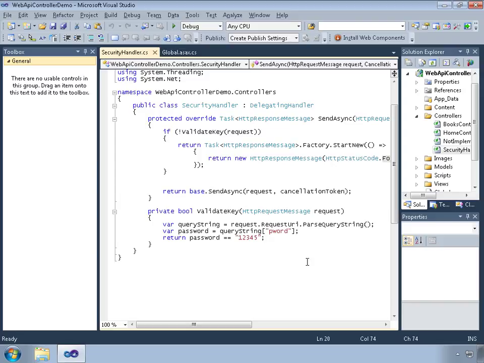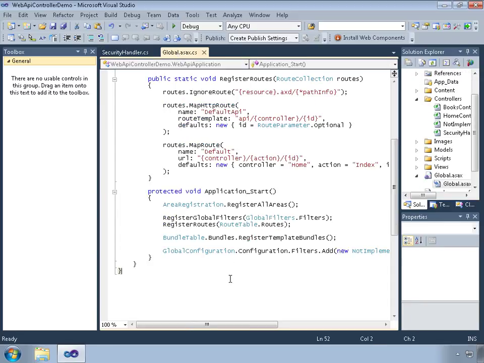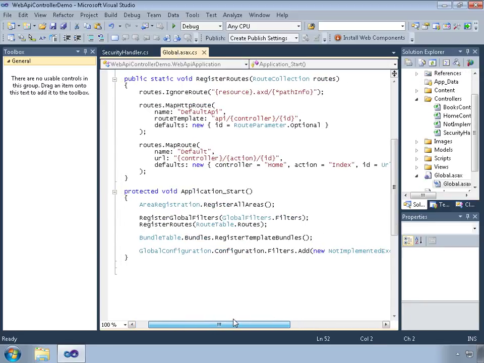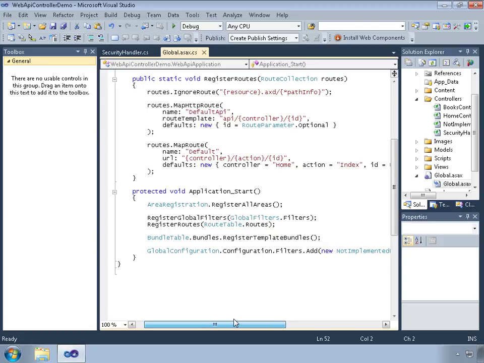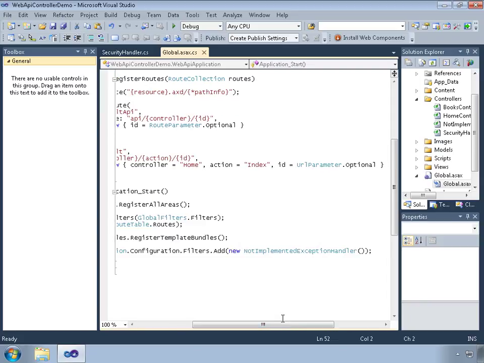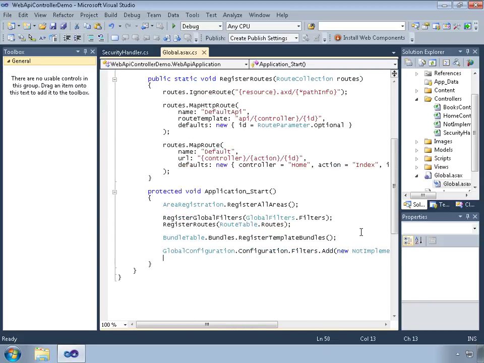Now, once you've written your own custom handler, and this is a pretty basic one, and I haven't done any logging or set off any alarms or the kinds of things you do when you have a security violation. But once you've written a handler, now you also have the responsibility of telling the web API that you want to add a handler to the pipeline. And the way to do that is pretty easy. In your application start in your global.asax, you just want to add it to your global configuration. And here's what that looks like.